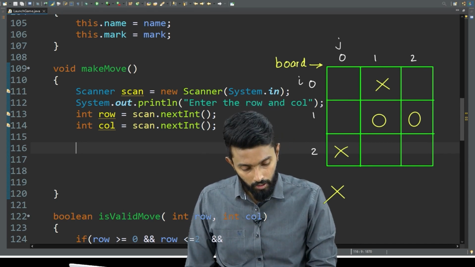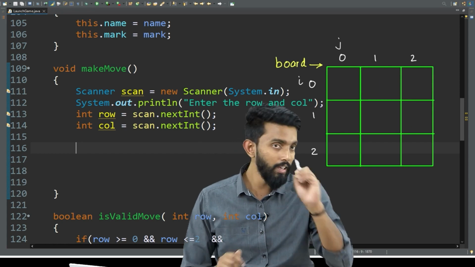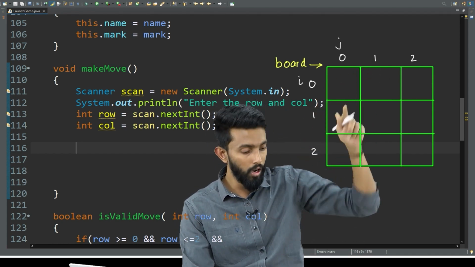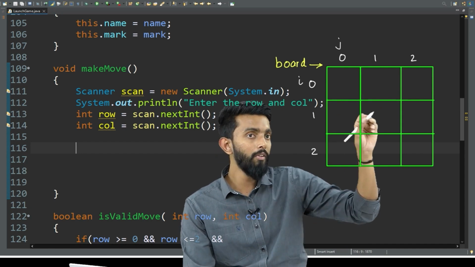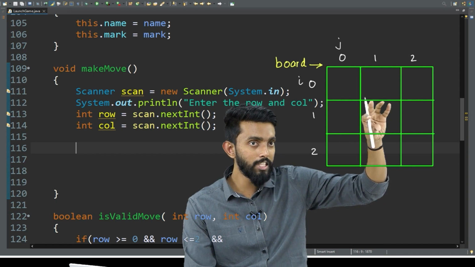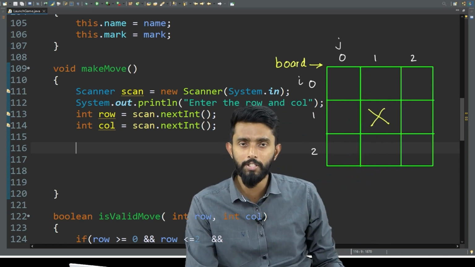Now think about it carefully. Think from a design point of view. We are designing this game. So now it is empty. Assume I took row 1, column 1. Now I will check, is this a valid move? Yes, because it is empty. So I will place it. How to place, I will show you, but I will place it.